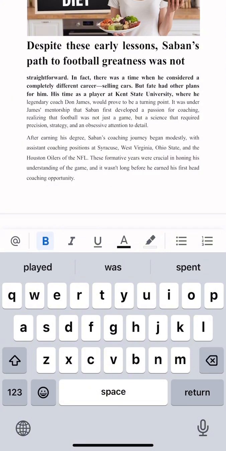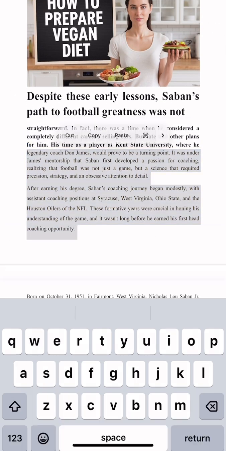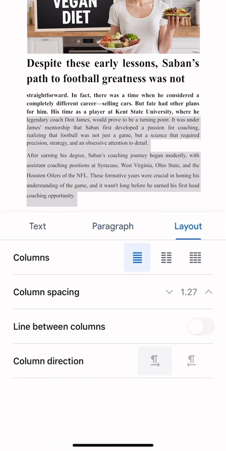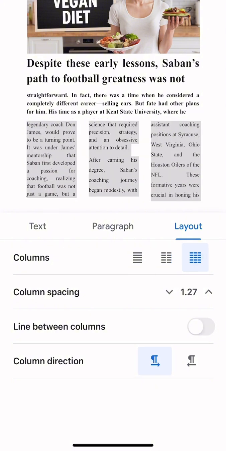So I want the rest of the content now to be in 3 layouts, and you know once you put it in layout there will be a space in between. 3 layouts.